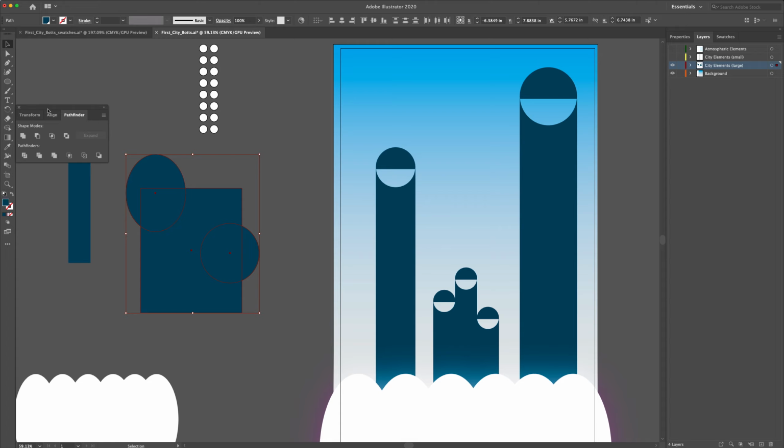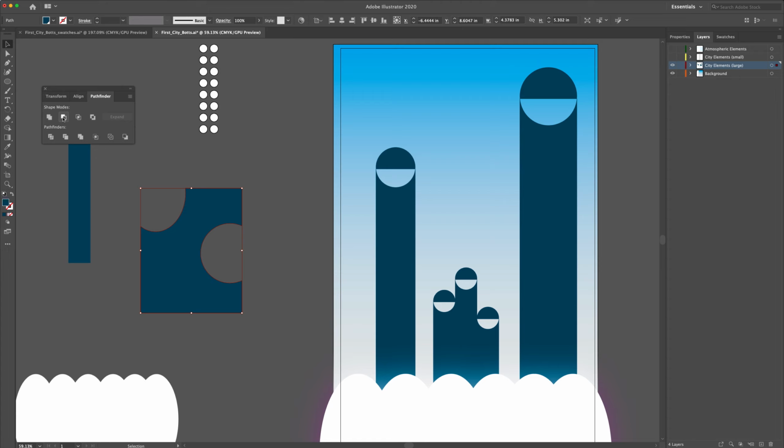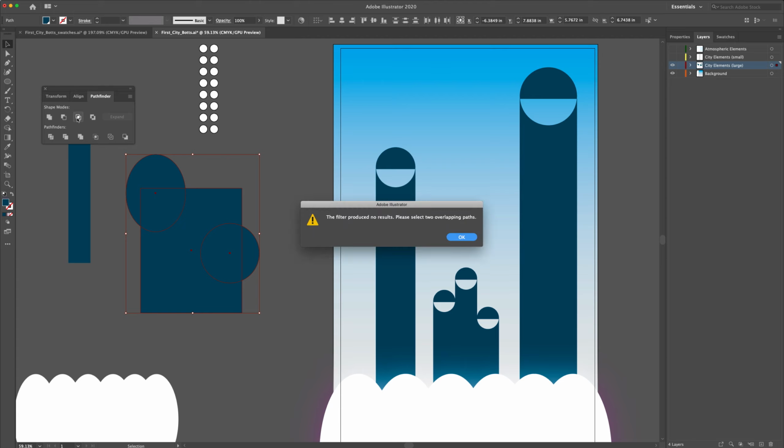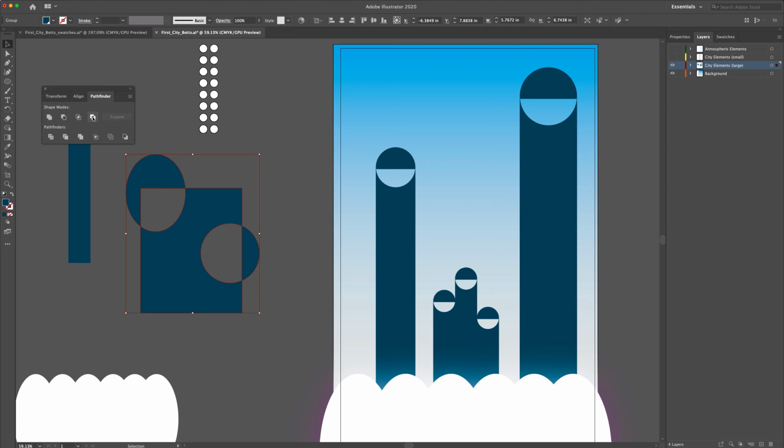And remember, these function in really specific ways. So I can do unite, which you'll see now it's one solid shape. I could also do minus the front, which looks kind of like Swiss cheese, which that's kind of interesting. I can also do intersect, and that really depends on kind of how you're building that. And then we can also do exclude. So you'll see that one's kind of interesting. So we'll do that one so we can work with some different blending effects.